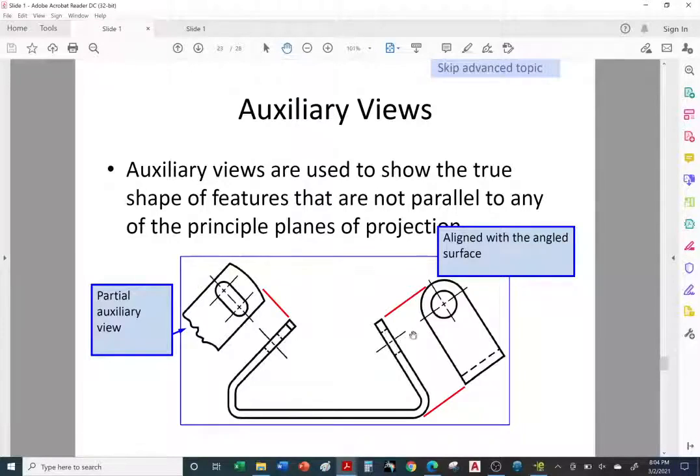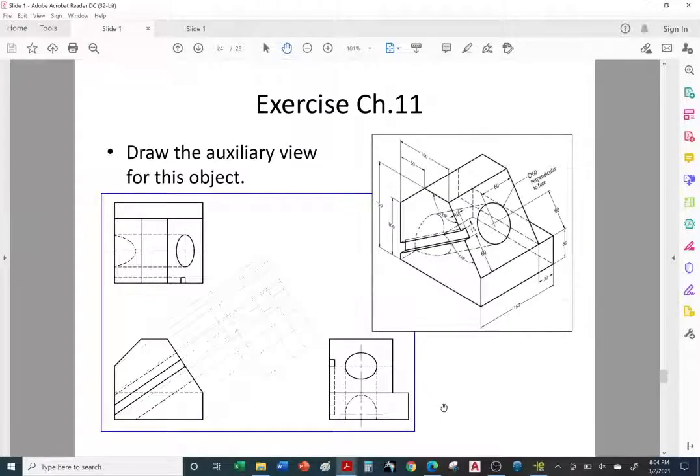These you project with respect to, in this case, the axis. Same thing with this one, you're going to project with respect to the axis. You're not going to project horizontally or vertically like we've been doing. So let's take a look at this example.